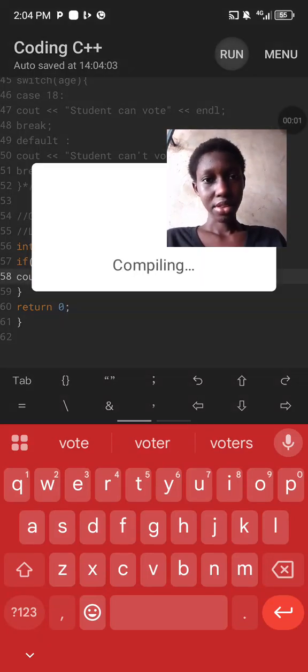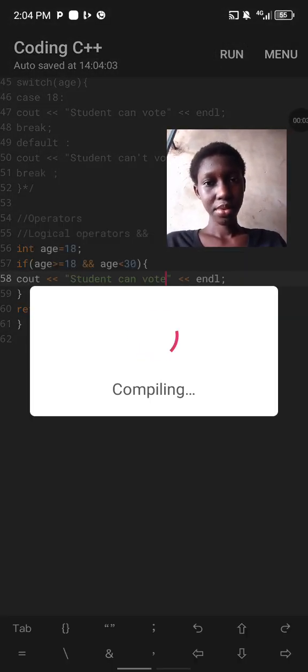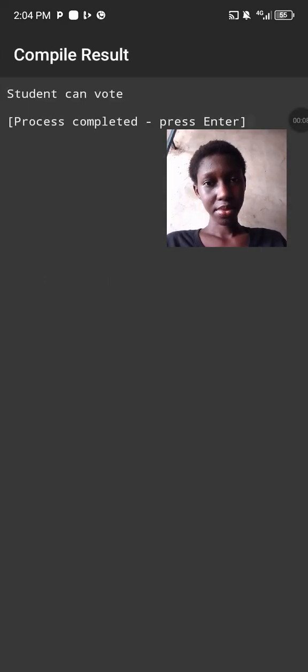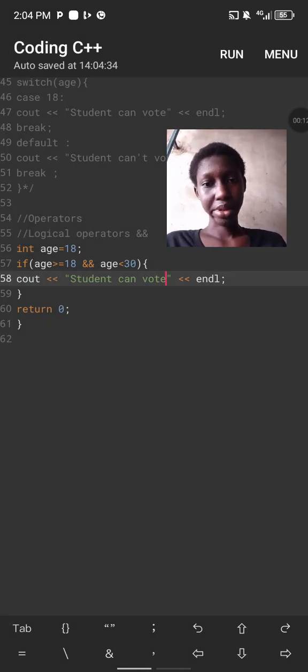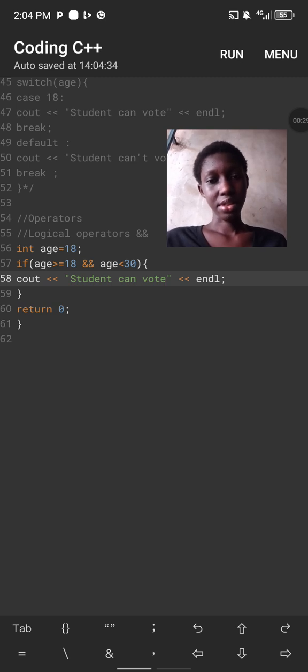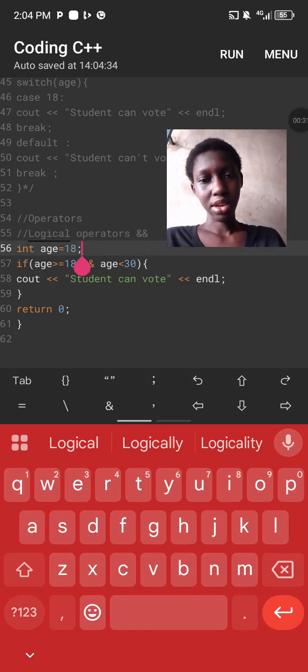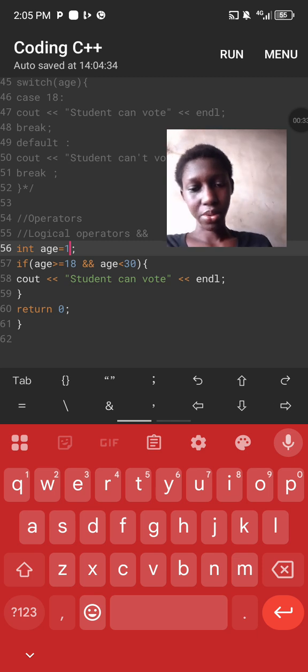Run this and see. Right, so the students can vote because we initialized the variable age to be 18, and the condition was that if the age is greater than or equal to 18 and less than 30, then it should output students can vote. Now let's make this 13 and see what we'll get.